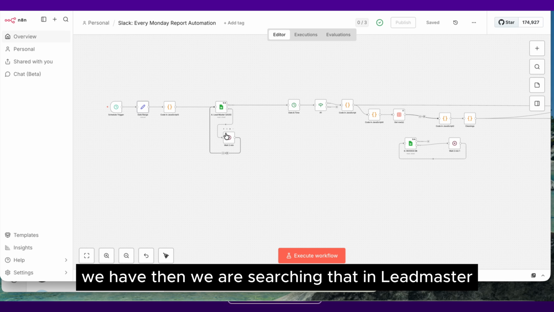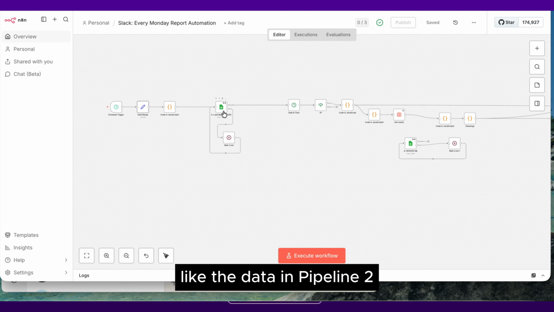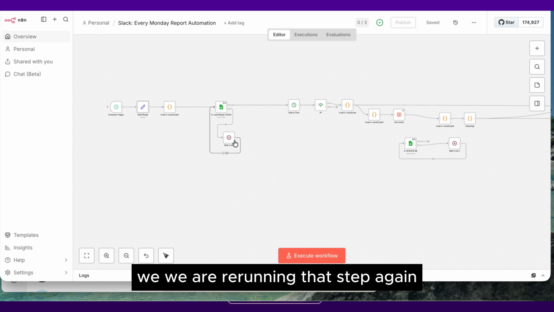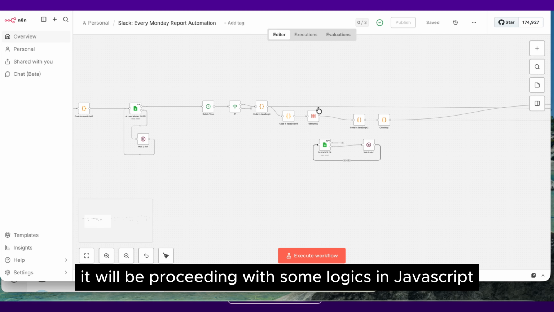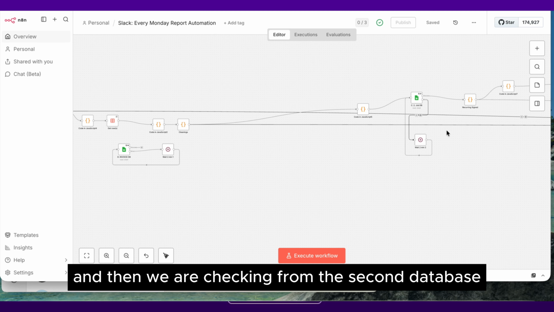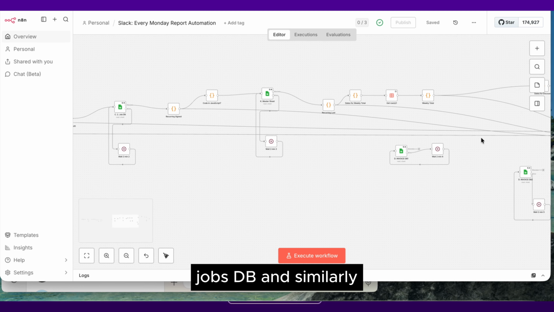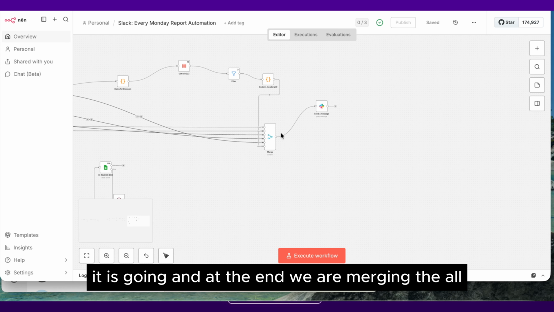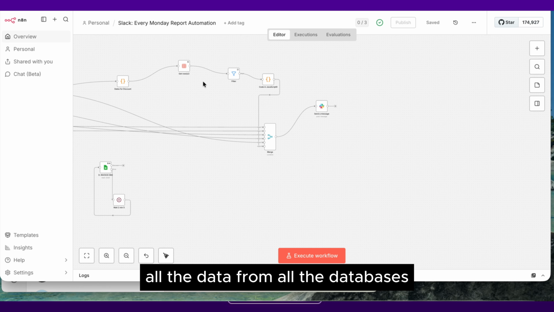We are then searching that in lead master, like the data in pipeline too, as mentioned in the database. And if there is an error, we are rerunning that step again after a wait of 2 minutes. And similarly, if it goes well, it will proceed with some logic in JavaScript, and then we are checking the second database, jobs db, and similarly it goes on, and at the end we are merging all the data from all the databases, and we're sending it on Slack.